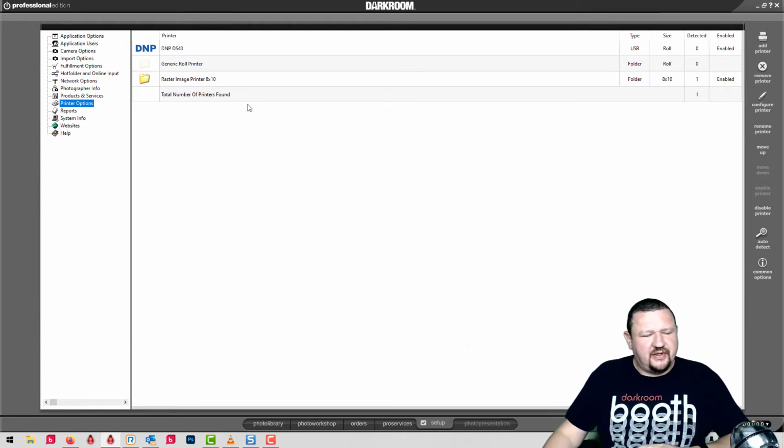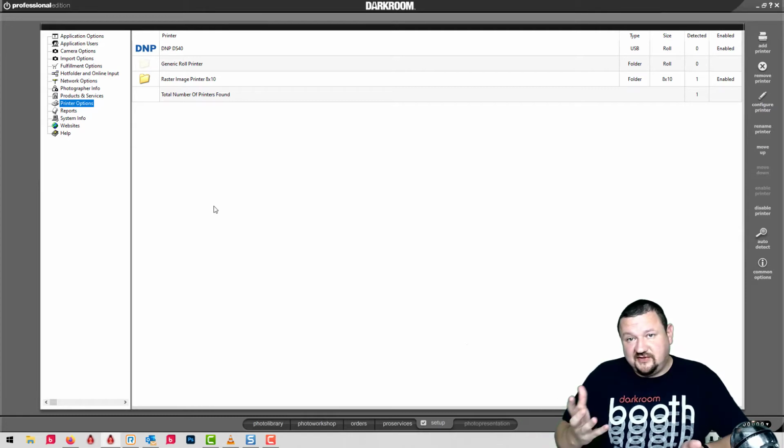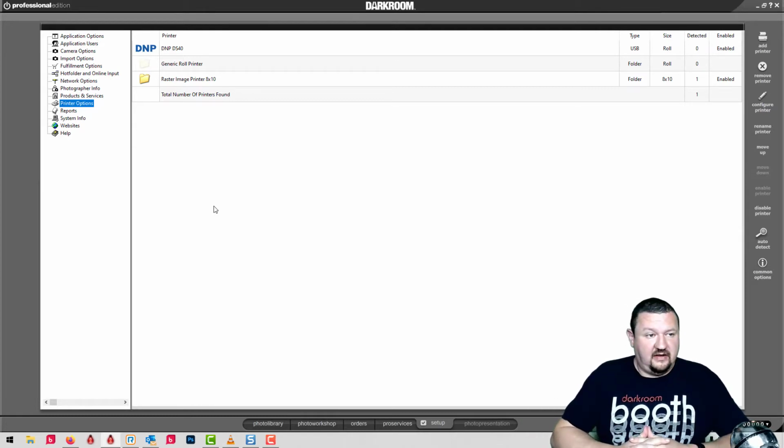So the raster printer and the generic roll printer, but most of the time the digital media option works just as well for most of those options.